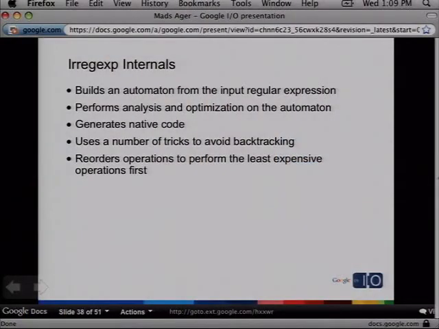So what's in there? First of all, the new regular expression engine is based on an automata approach. From an input regular expression, we build an automaton, and then we perform analysis and optimization on that automaton. Then from the resulting rewritten automaton, we generate native code. So all of your regular expressions are now executed using native code.